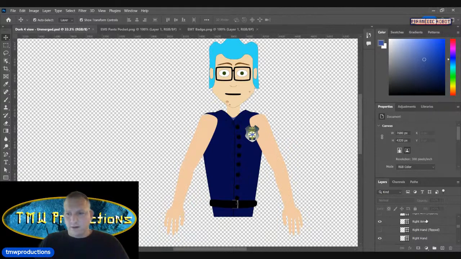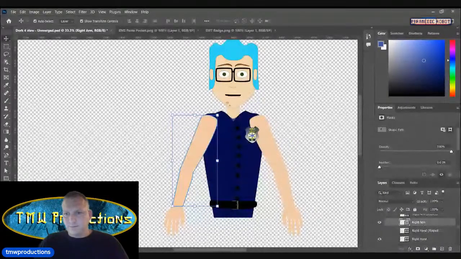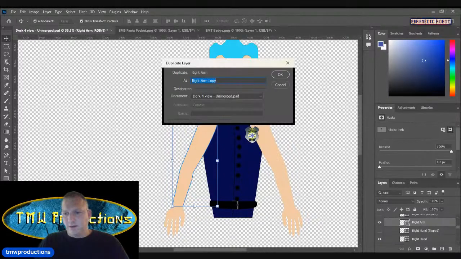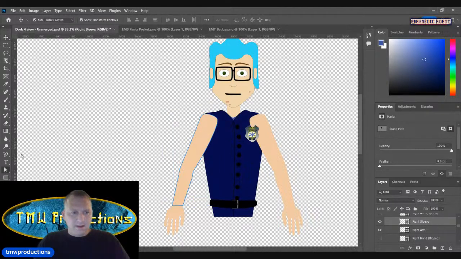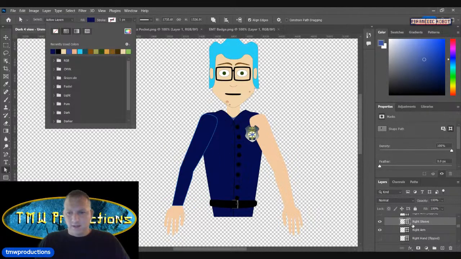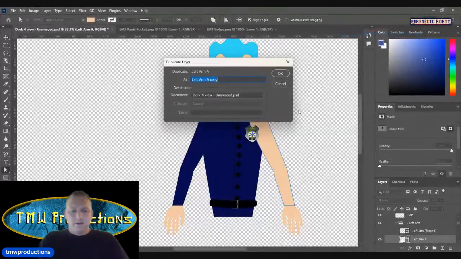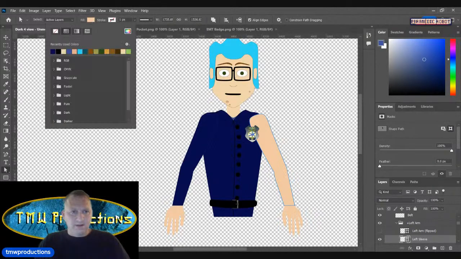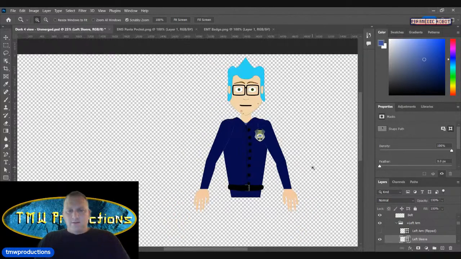Real quick, let's say I want long sleeves. I can just duplicate this arm, or I can just change the color of it, but I'm just going to duplicate it right now. We'll call it right sleeve. Then we'll change the color to match the torso, the EMS shirt, and then we'll do that same thing with the left arm. Duplicate layer, left sleeve. Like I said, that's why you always want to label your stuff, because that's going to prevent you from having multiple layers.